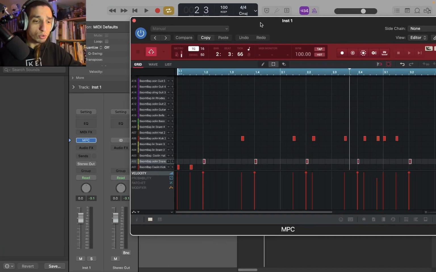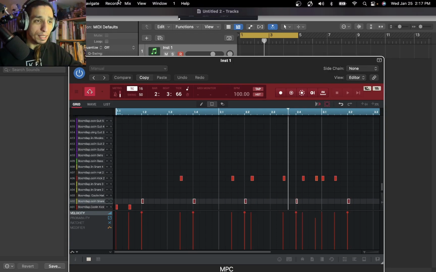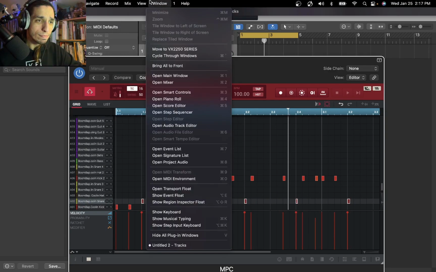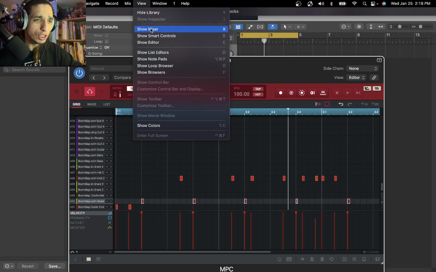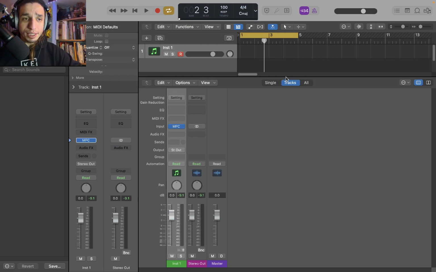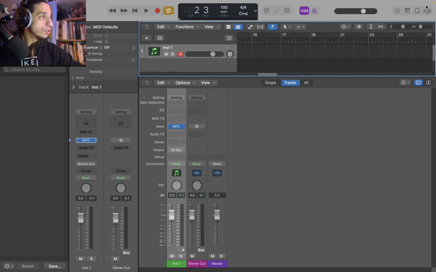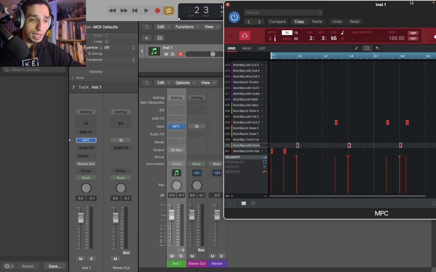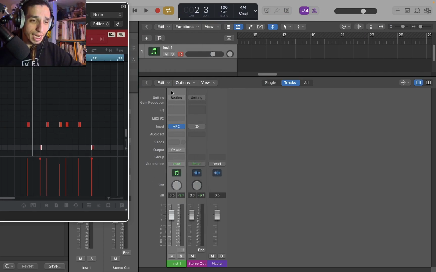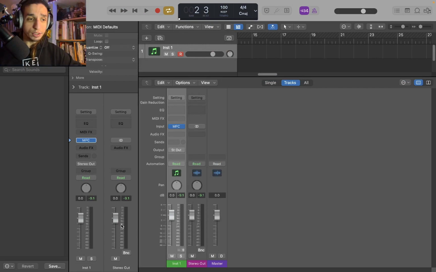Typically in Logic, let me move this to the side. Typically what I see people do is they do it in the mixer. So you have the mixer open here, and here's the MPC. In case you don't know how to get to this part, you're going to open up Logic and select your instrument right here.